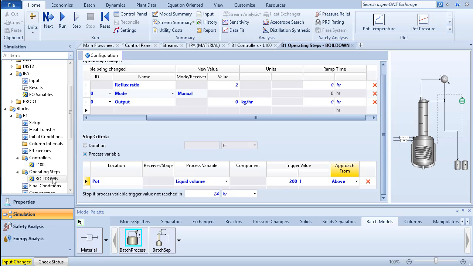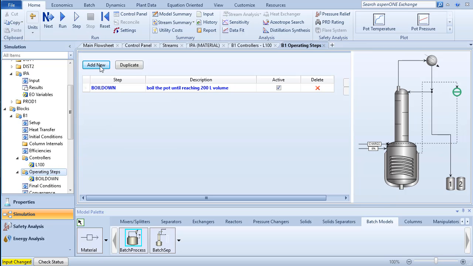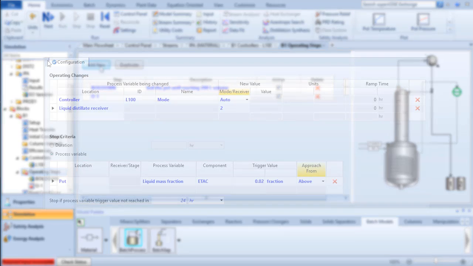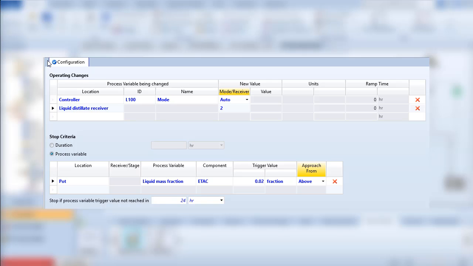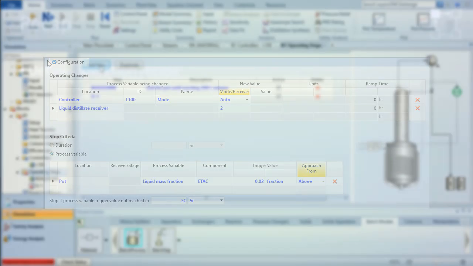Let us set another operating step called Hold Lev with the following configurations. Once everything is checked, our simulation is ready to run.